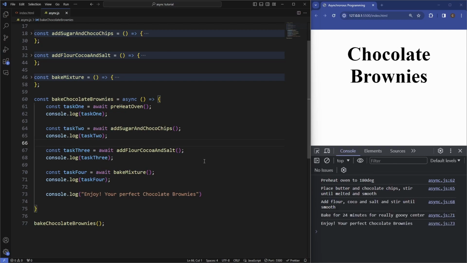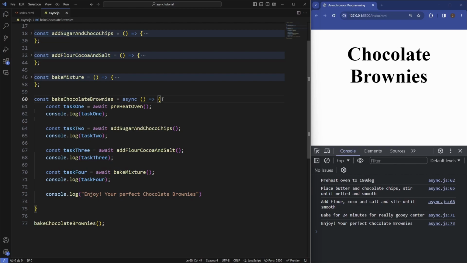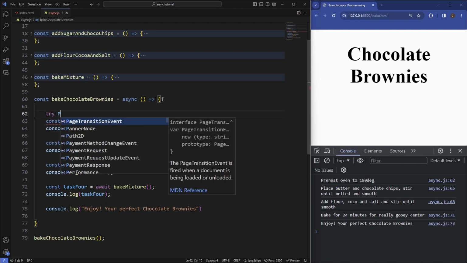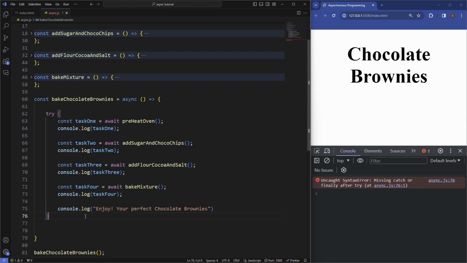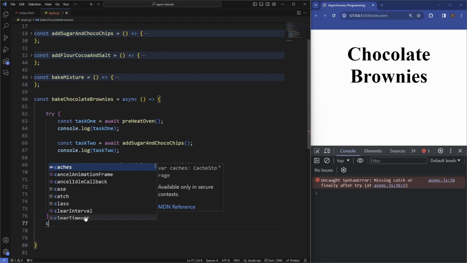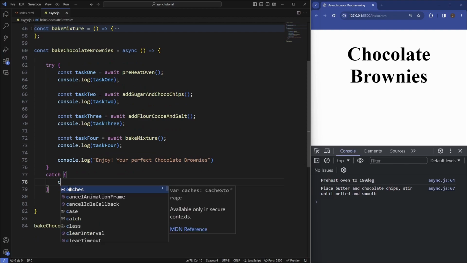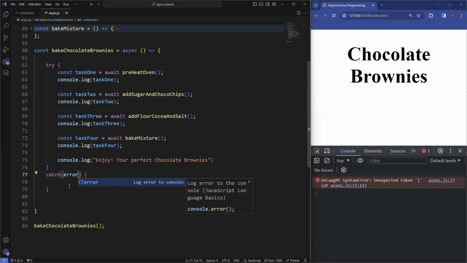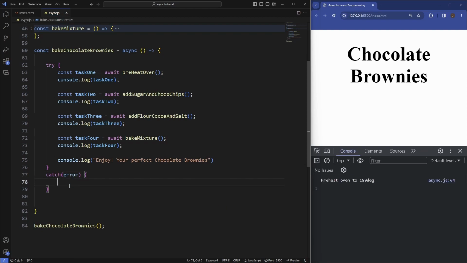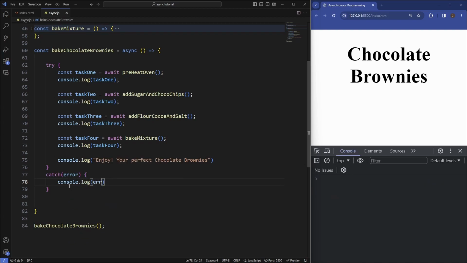Now, in regards to handling errors, what we can do is actually just use a try catch block to store all of these promises inside the try, and then if there's any errors, catch the errors. So we'll do try. We'll just grab all of these. Then underneath the try, we'll do a catch. Scroll this down, and then inside the catch, we'll log an error. So we'll say console.log the error if there is any errors.